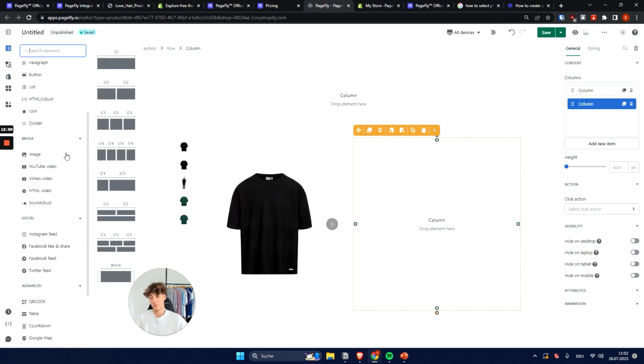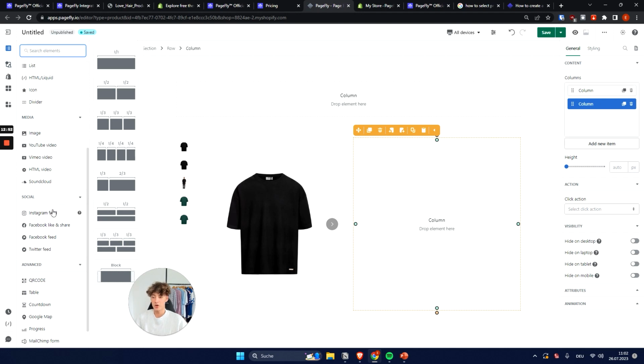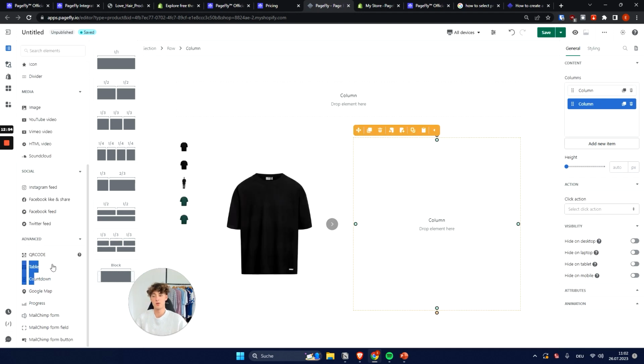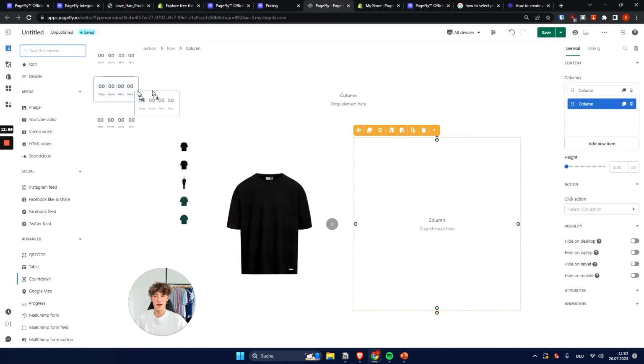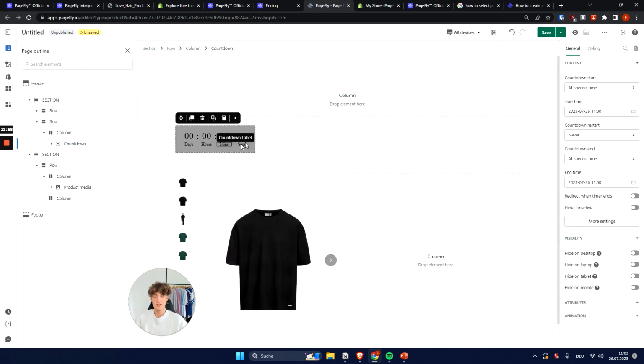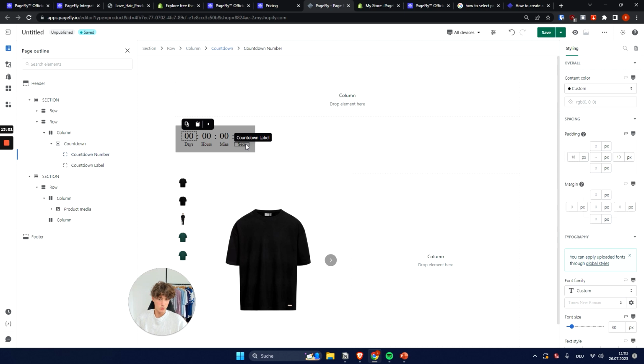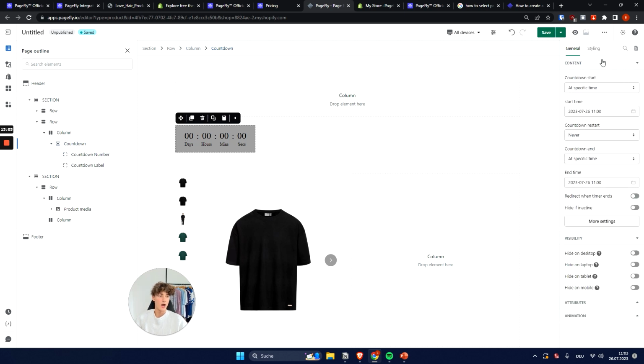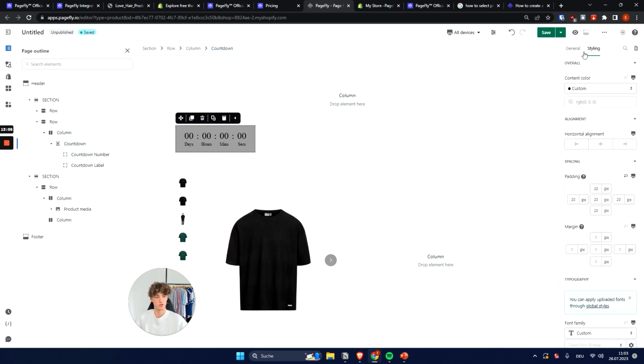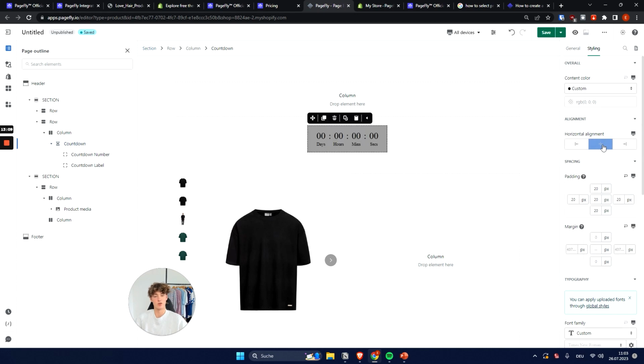We can also add some pop-ups if we want to, and also we can add a countdown. So basically we can say, okay, that after 5 days this is going to be changed. So let's quickly customize this countdown. First of all, I will just head over to the styling thing on the top right, and then I will align it horizontally, because this just looks way nicer, right?